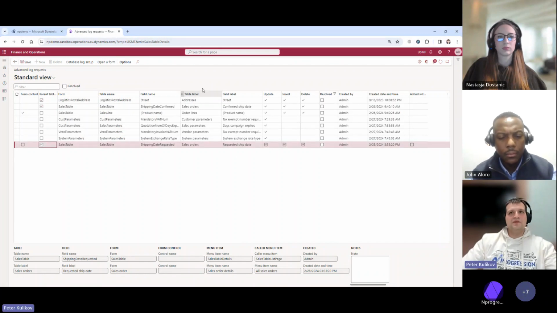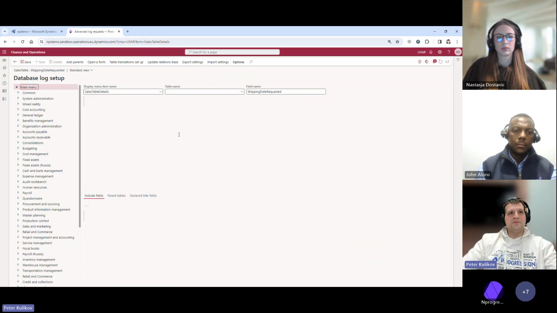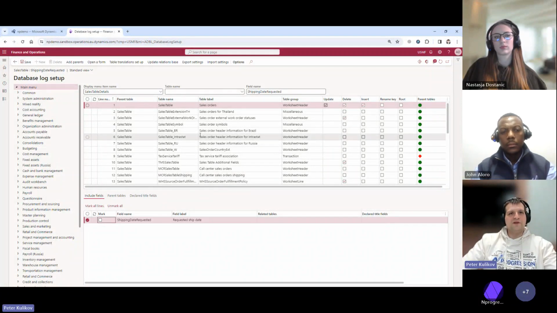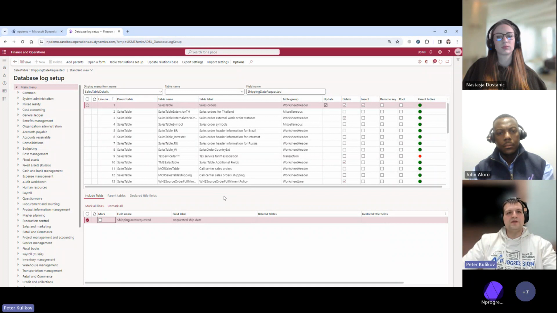So as a support user, I will see this request, and exactly from this request, I can use database log setup to save this field as a field we will check and we will save in our database log. So I will mark it here. It's already marked because we are already following all sales table fields, but I can also unmark it if I don't want to save this information. So everything is very easy. You can choose any field, any table here and set what you want to do with this field. Would you like to save it or not?